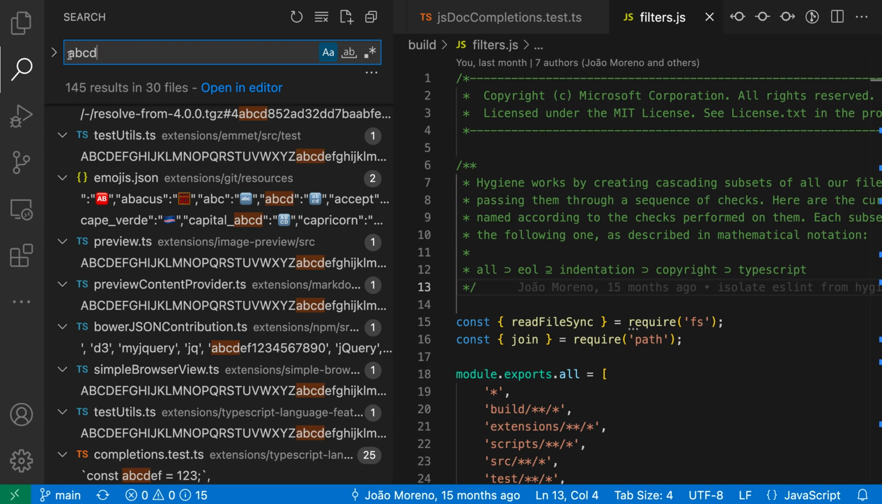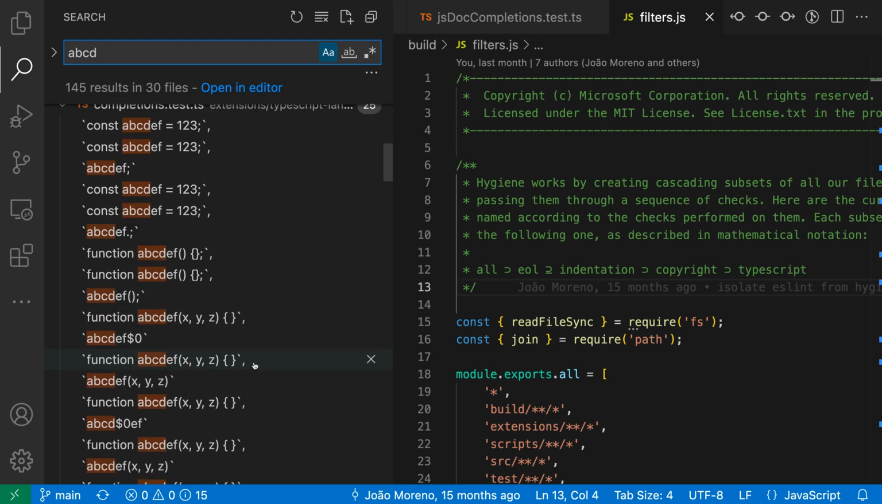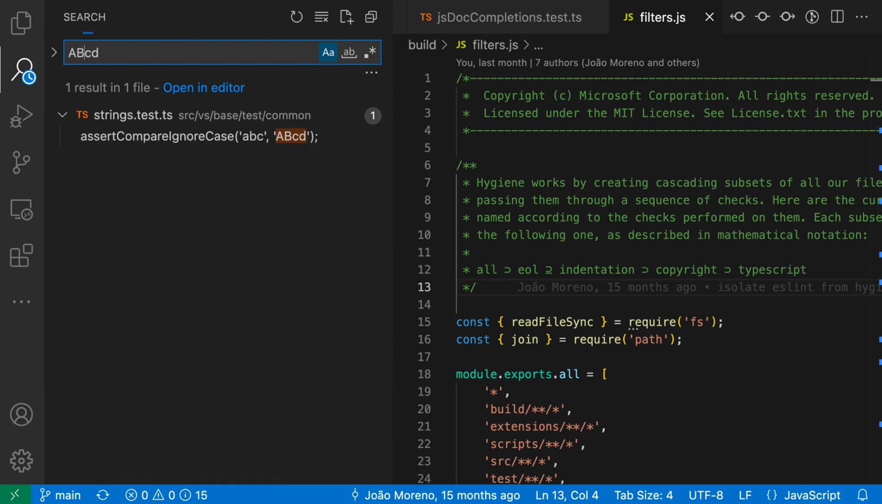So right now I have lowercase a, b, c, d. Notice how all of the uppercase A, B, C, D's, those have all been excluded. If I was looking for something more specific, so I could say capital A, B, and then lowercase c, d, I can go and enter that. And again, VS Code is going to match the case and only find the search results with that specific form.